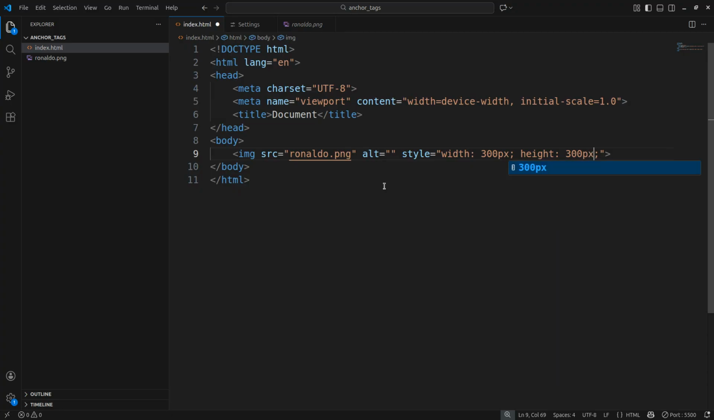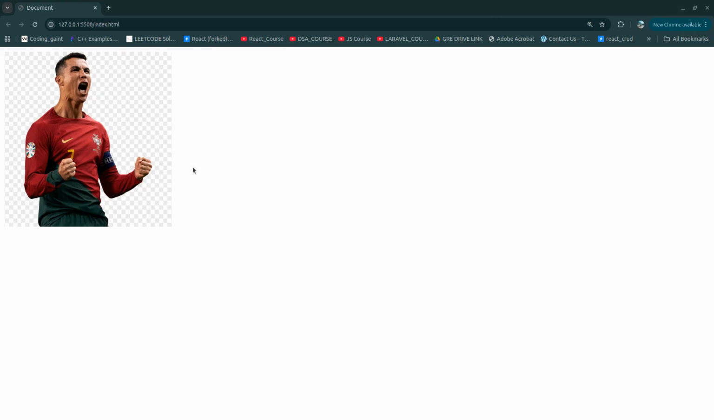Okay, if we click save and then go to our browser, you can see the shape has been changed, and in this way we can change the shape of our image. So this is it for our first part, which is the image tag. Now we will jump into our next part.